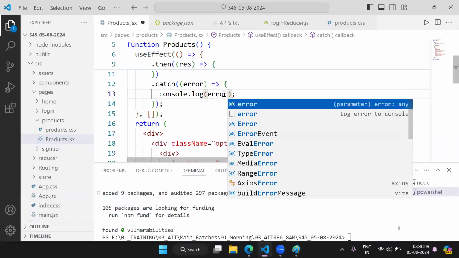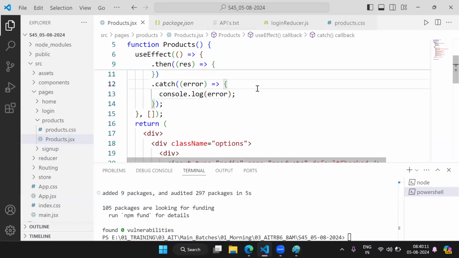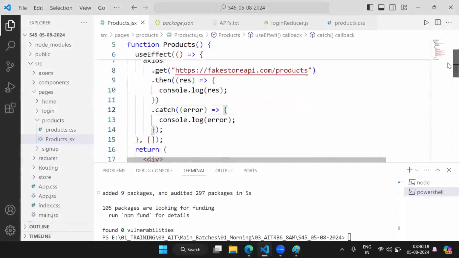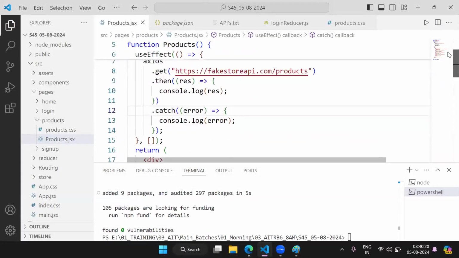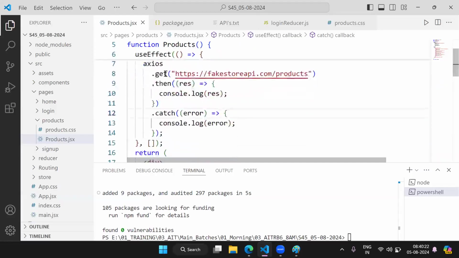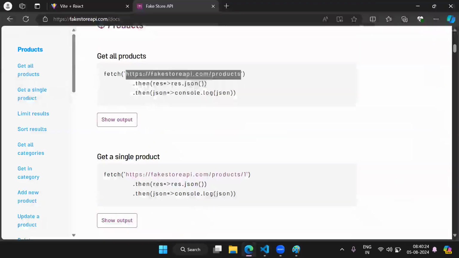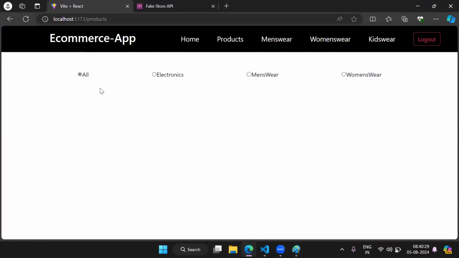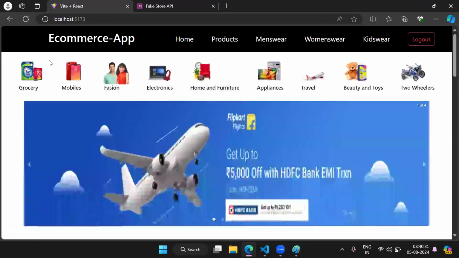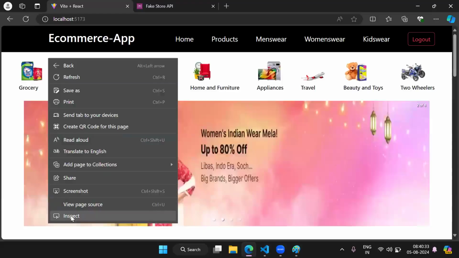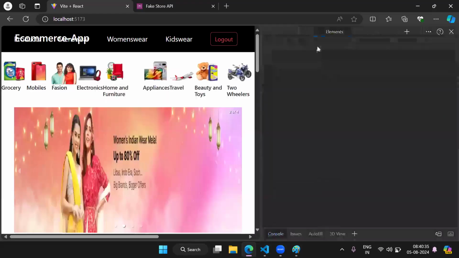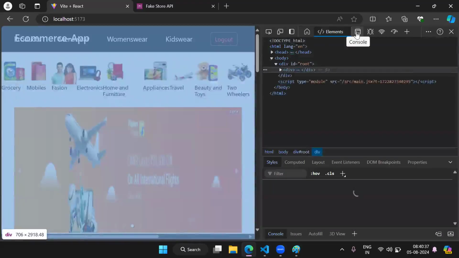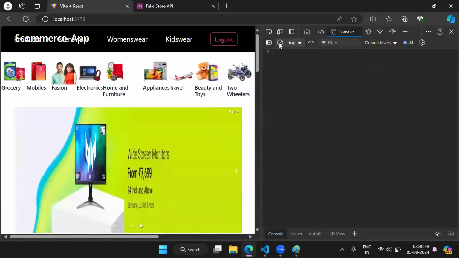First, let's see whether we are able to fetch the data from server or not. Okay. Now come back here. Now let's go back to home page. Let's open our inspect, go to the console tab and clear it.